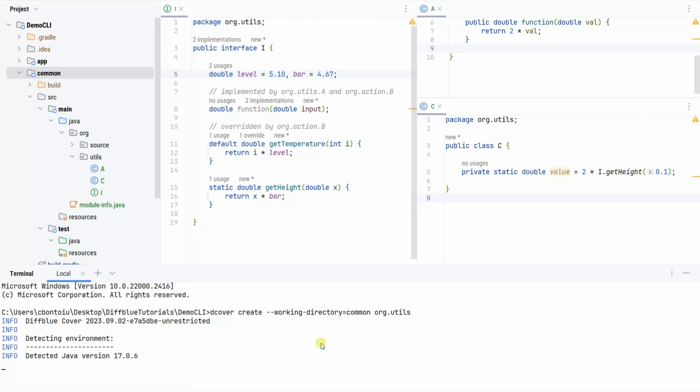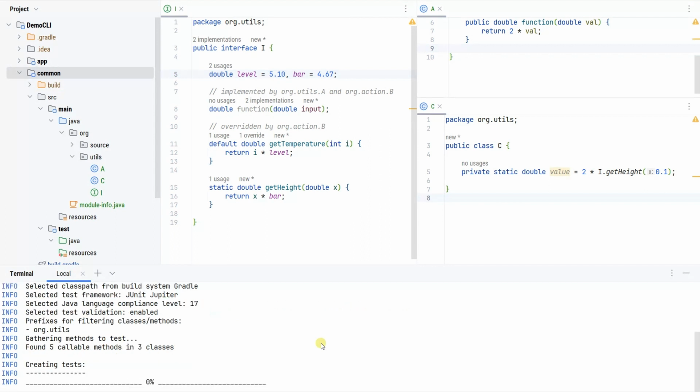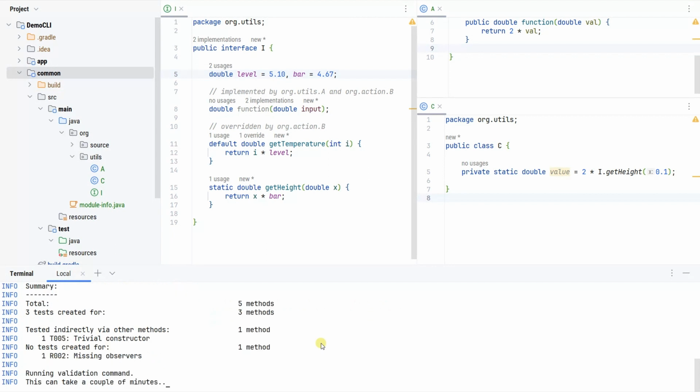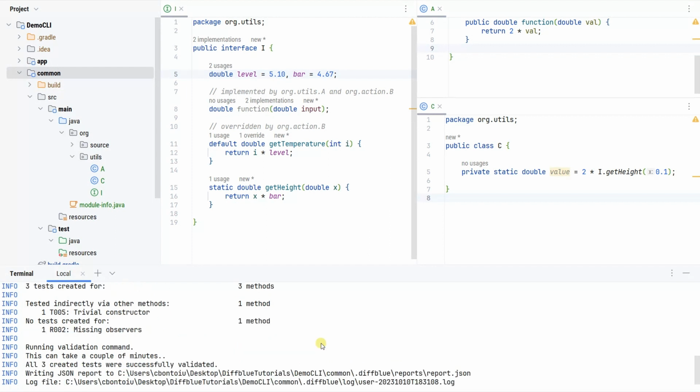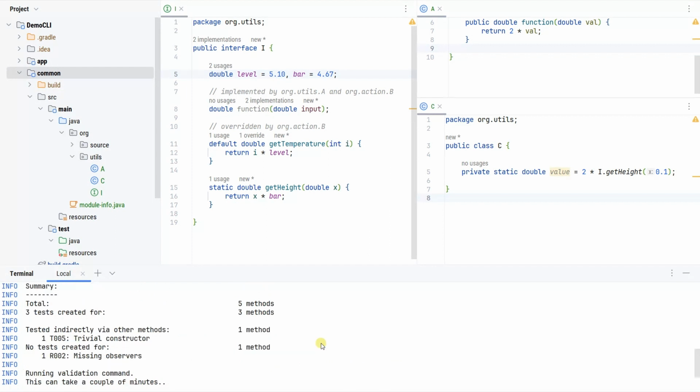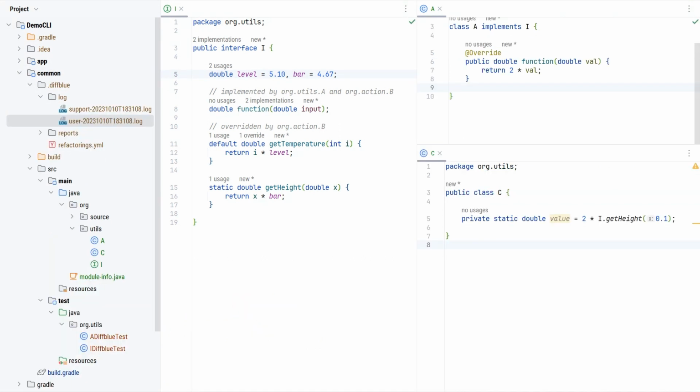Very brief information can be seen at the console. Here we have the environment check, filtering, writing tests, and eventually validation. A summary is shown at the end, and we can see that 3 tests were created for a total of 5 callable methods. While running, Diffblue Cover generates a directory named .diffblue at the root of the module being tested.